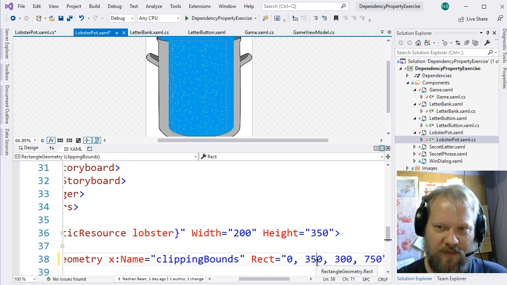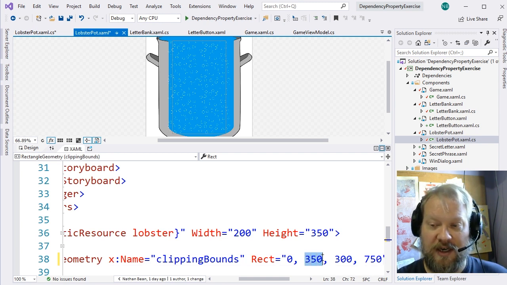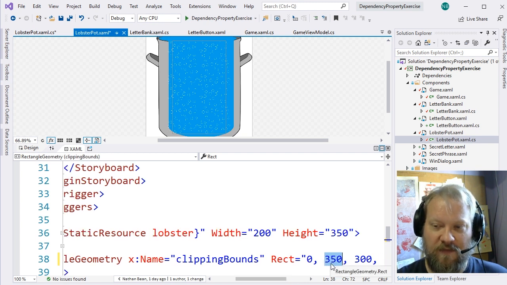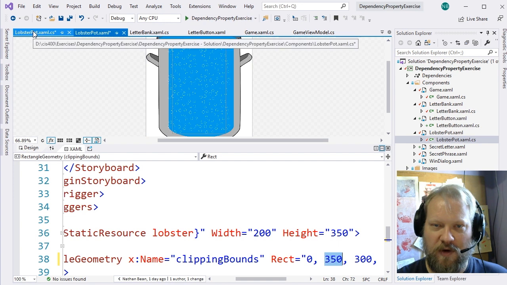And 350 is actually 7 times 5, or 7 times 50, and the amount of reveal has 7 increments to it, going from 0 up to 7. So this is exactly how we can do it: we want to change this in 50 unit increments. We want to start with the entire lobster hidden, which is 350, and as we get more reveal, we want to show more of the lobster.